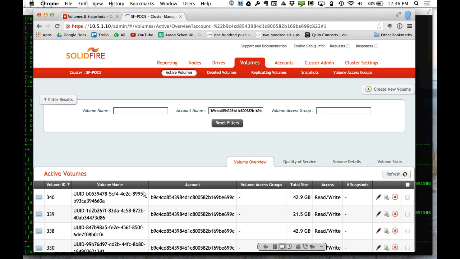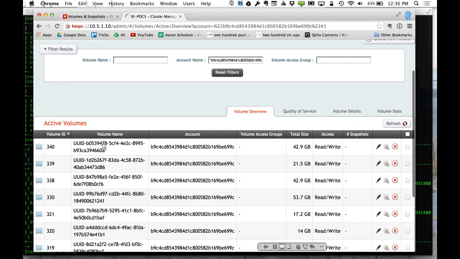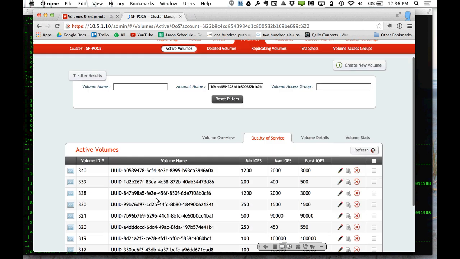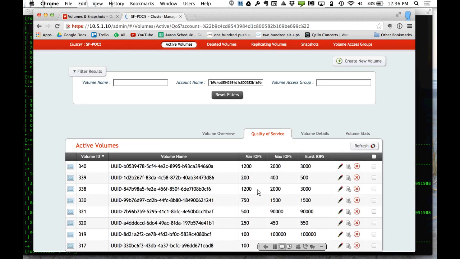I have volume ID 340. You'll notice my account is me. I have a new UUID, so it actually created a new volume. We offloaded that snapshot to us and did a clone. We did a SolidFire clone of that volume. I also cloned his volume type or quality of service.